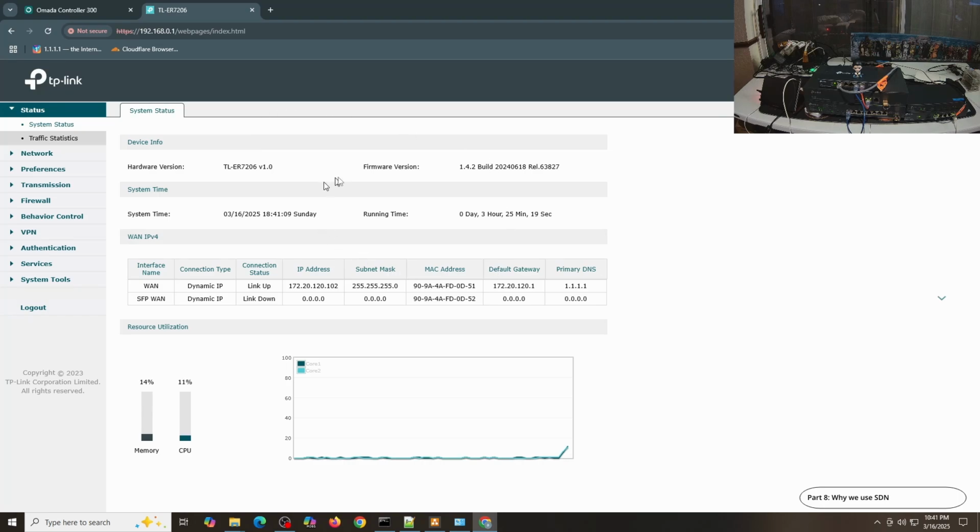So this is the interface for my ER7206 gateway. Don't worry about my IP. This is not my real IP. This is just inside the lab. And to be able for me to create the full network, I also need to log in to the switch. To do that, I need to know its IP address.